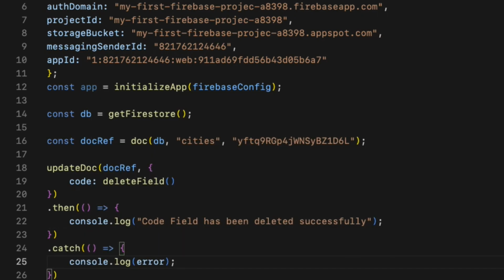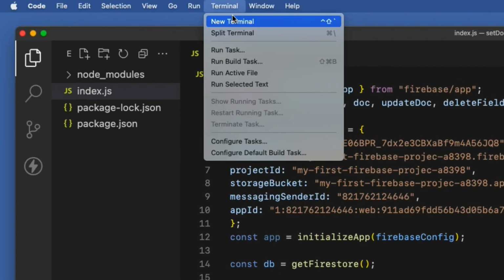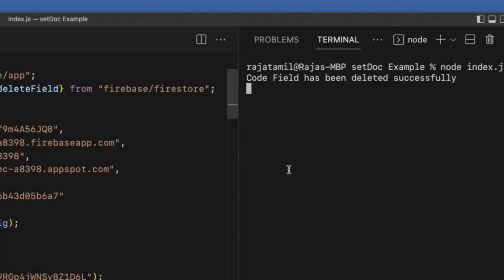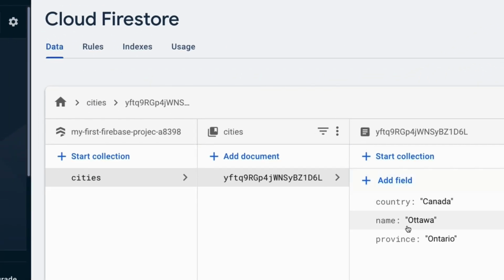Okay, let's run the app. Open up the terminal window and run node index.js and the message saying code field has been successfully deleted. Go to the Firestore database page and you can see the field name code is gone from this document.